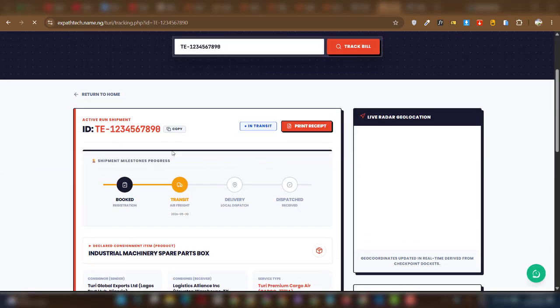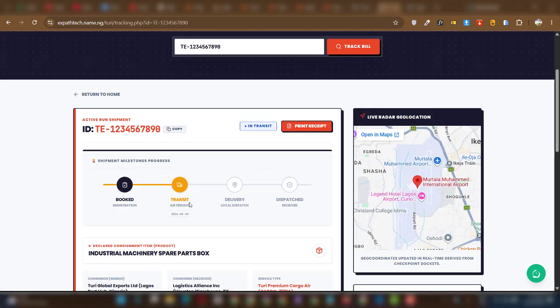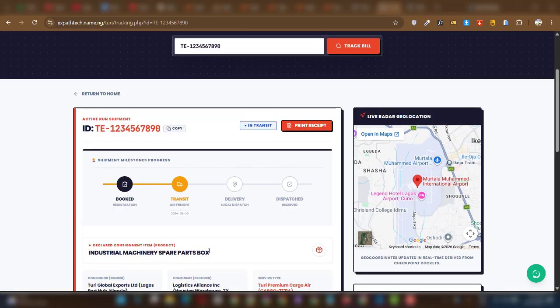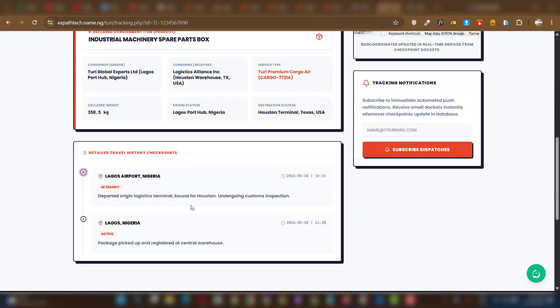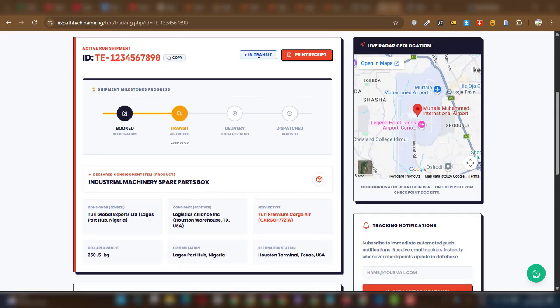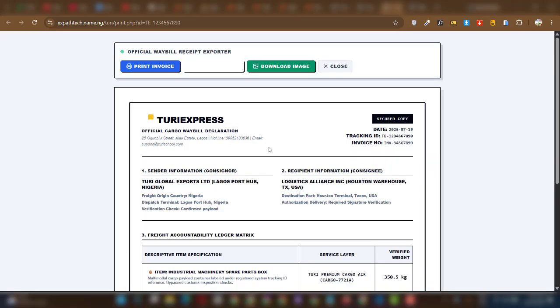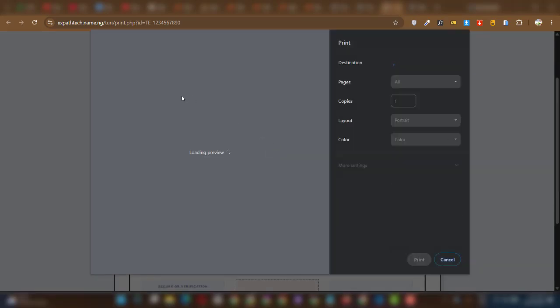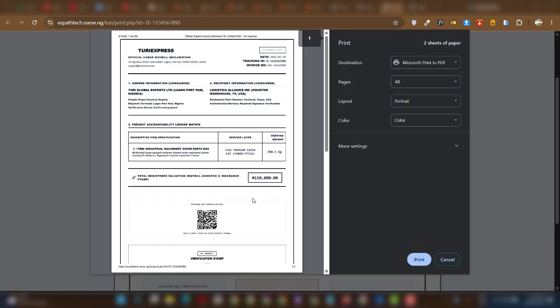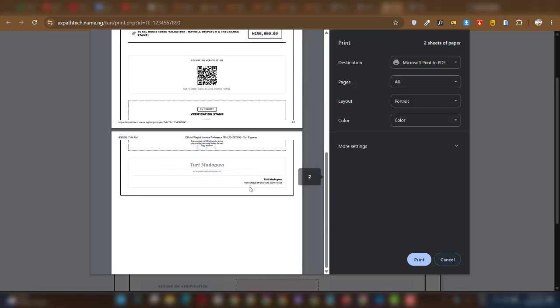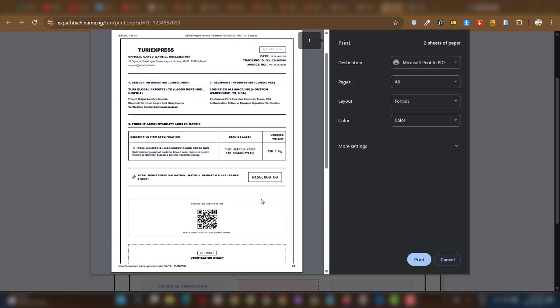You can see the tracking number, you can see booked, you can see transit, you can see delivery, dispatch. Then you can see the map location here. Then you can see the total receipt, which you can also go ahead and print. If I click on this now, you can see print receipt. You can see print receipt still loading. You can print the receipt. You can see how the receipt looks like.